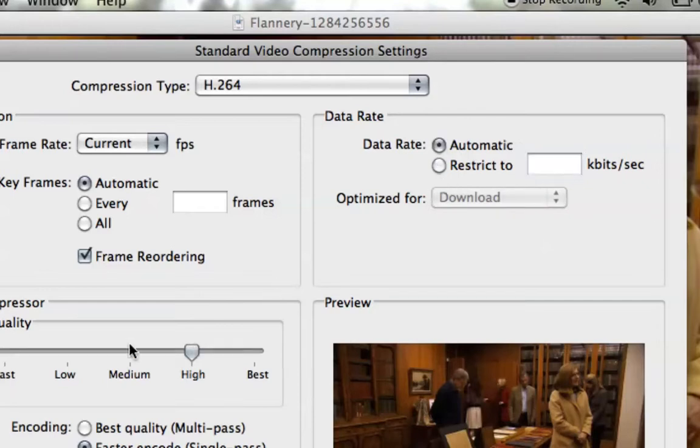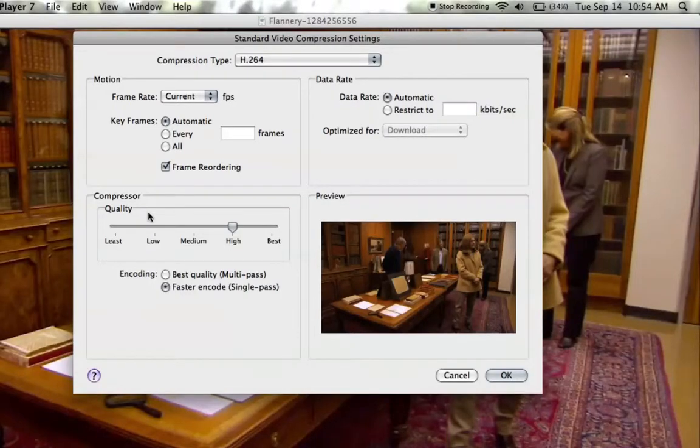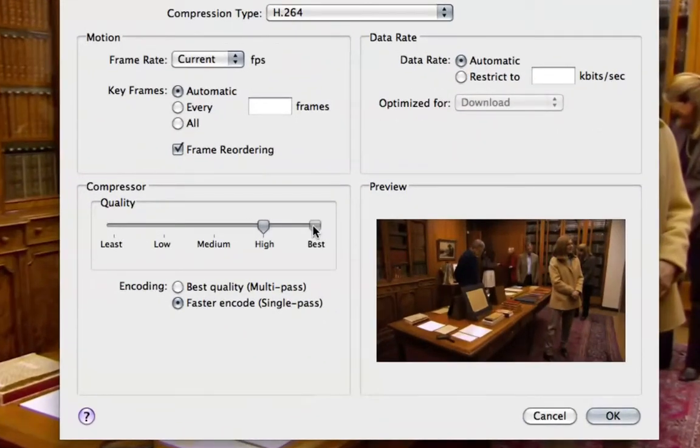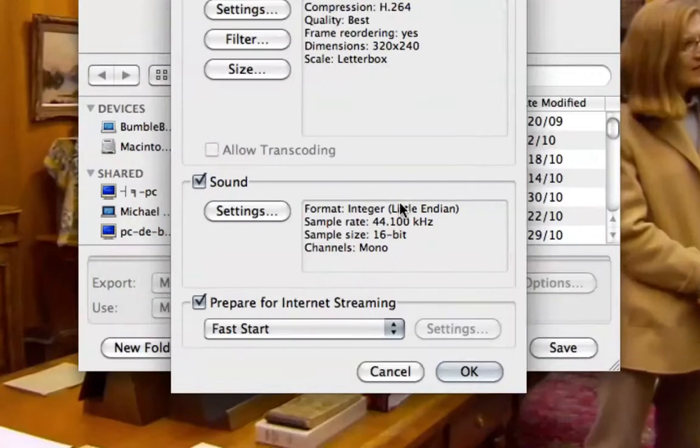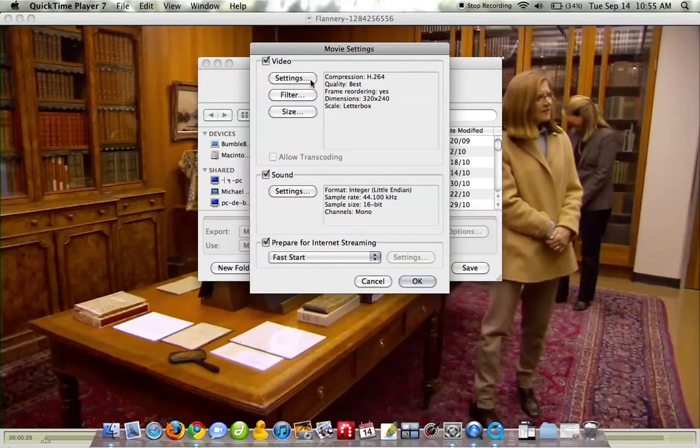If you set it to automatic, what you can do is in the compressor quality down here, you can just set it to best. And go ahead and hit OK. Now, depending on the video length, using a compression of H.264 might take a few minutes to even a few hours for it to complete. So keep that in mind when you're doing your compressions.